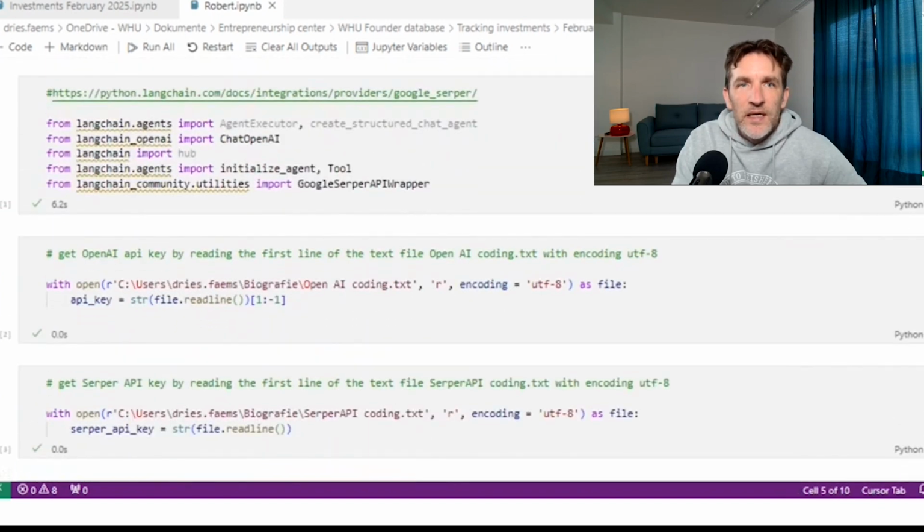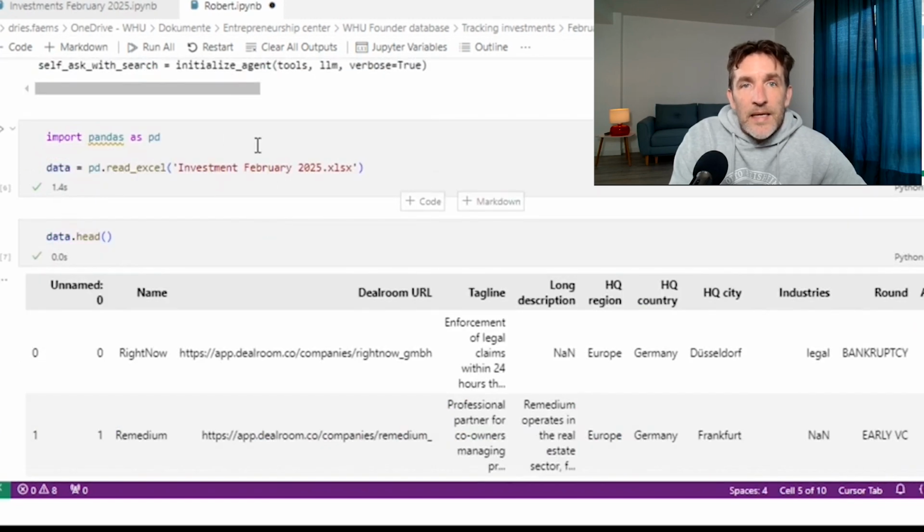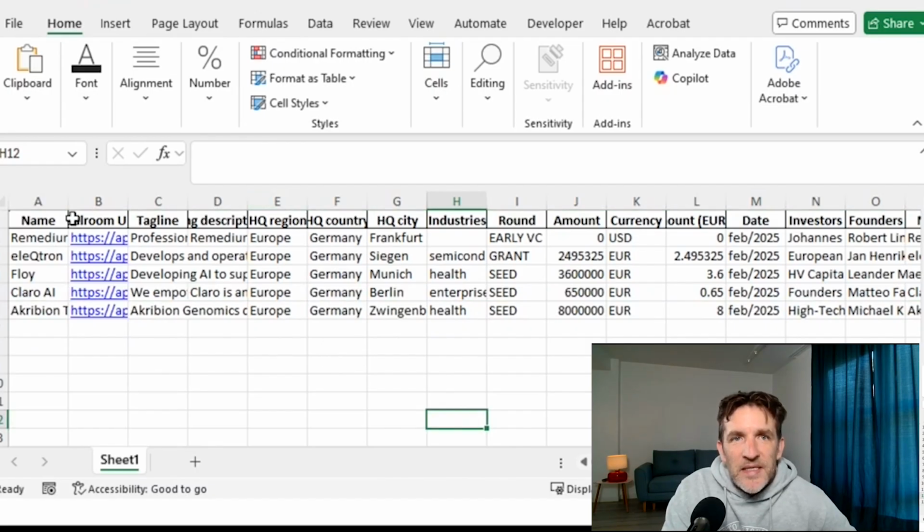So let me briefly initialize everything. And now I need to kind of input my database. So I have a database, and I can briefly show you that one. Yes, so here you see a database with companies, WHU companies that have received funding in February 2025. And so for these companies, next to the information that the Dealroom platform provides me, so this is all out of the Dealroom platform, I also want to create an extensive company description for these 5 companies. So let me show you how you can do that.